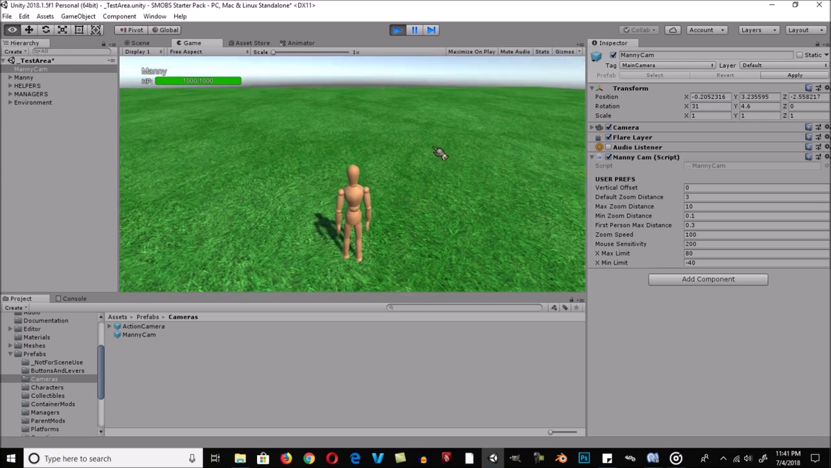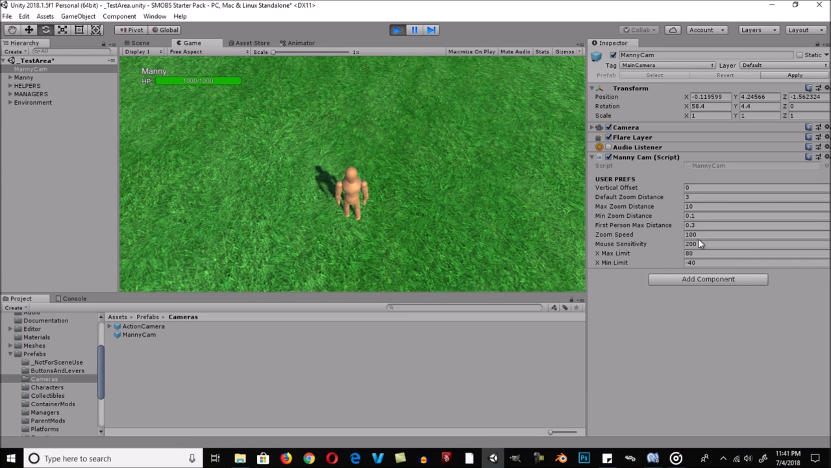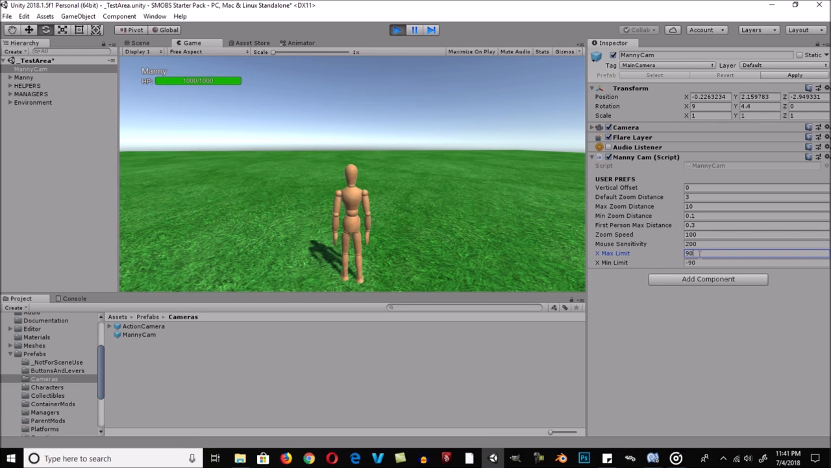So, if we want to be able to rotate completely underneath our character, we need to set the X-min limit to -90. If we want to be able to rotate completely above our character, we need to set the X-max limit to +90.